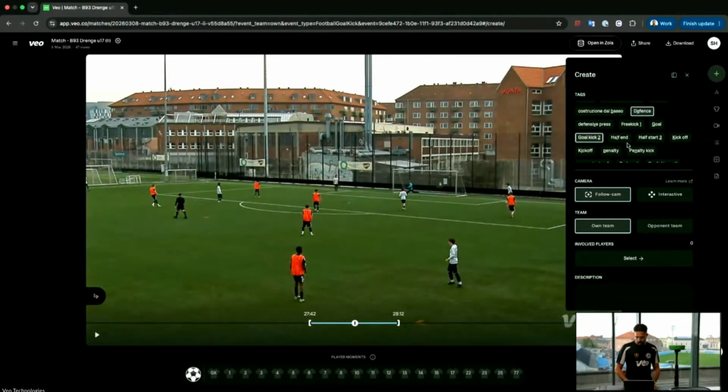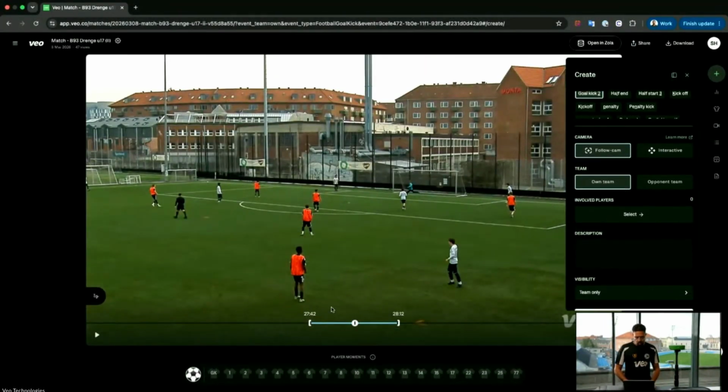Perfect. And now that I'm done with that, I can go in and actually adjust the duration of the clip. So by default, it is 30 seconds. As you can see, 15 seconds from this moment here and 15 seconds forward.